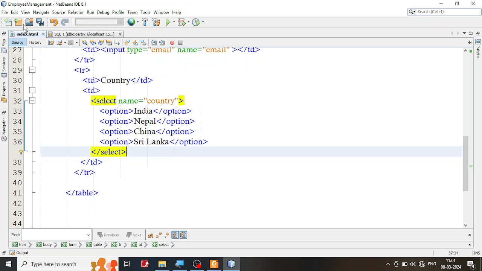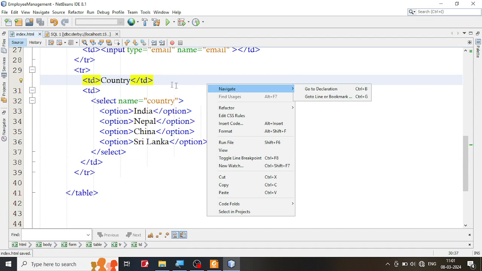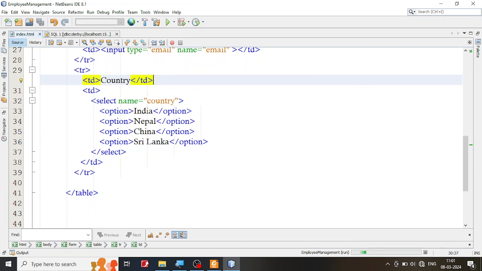With that being done, let me just run it. I'm going to right click and say run this file, just for understanding how things are working. So let's look at how things are working.